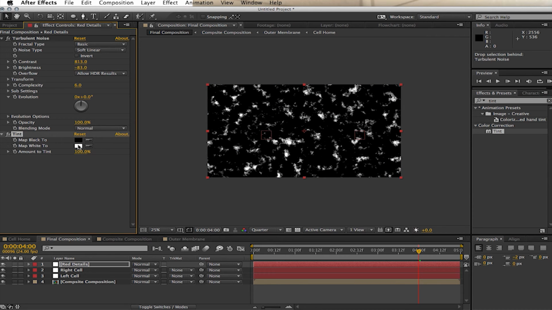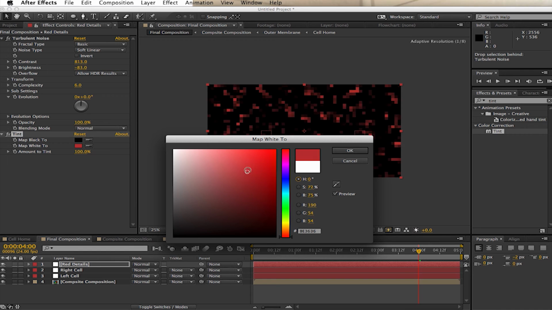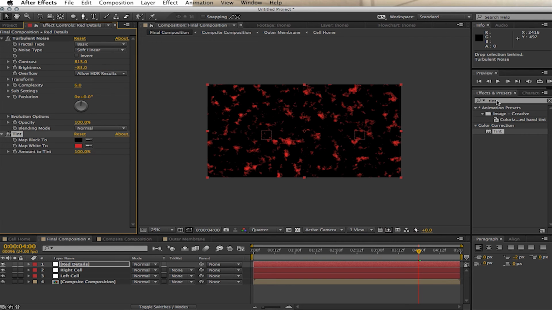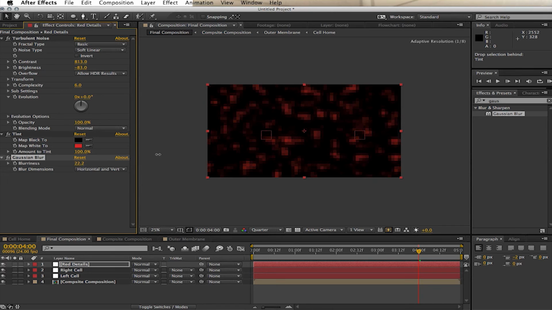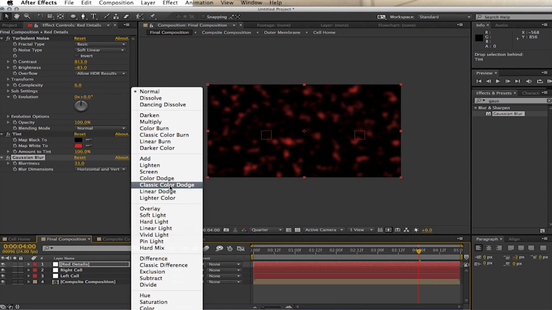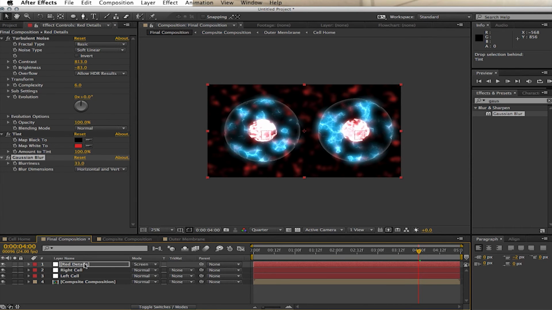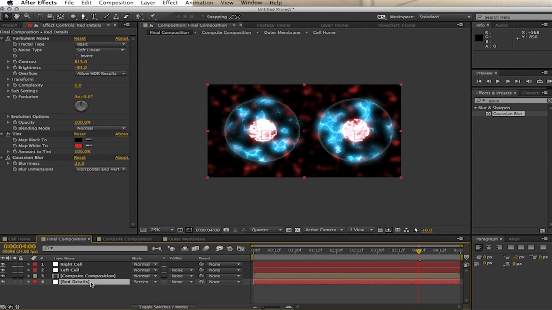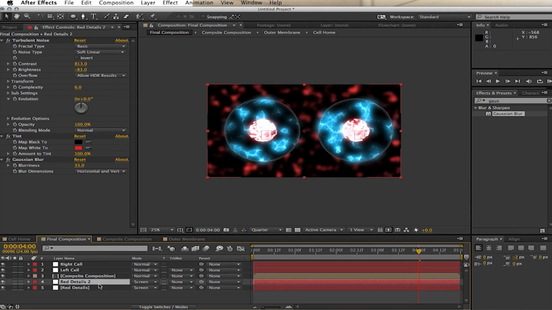I'm going to go ahead and add in a tint effect, and we'll map black to black, and we'll map white to red. And I'm going to add in now a Gaussian blur effect. Turn up the blurriness there. That's looking good, and yeah, I'm liking that. I'm going to go ahead and set our transfer mode to screen, and I'm going to move it below our cells there. That's looking good.